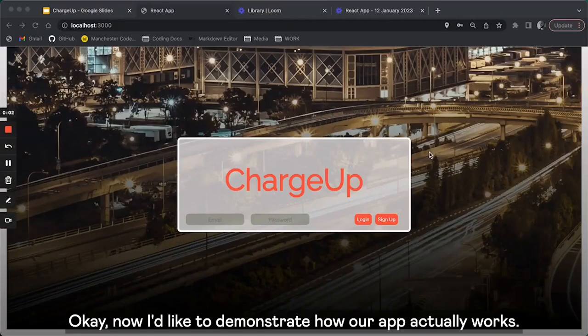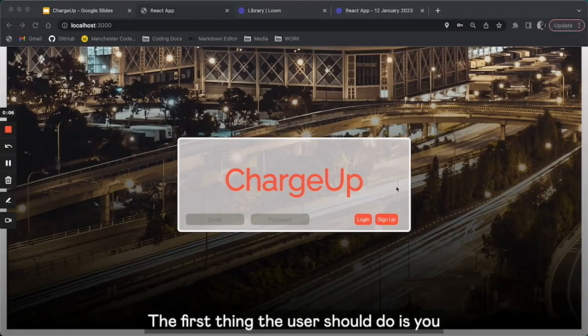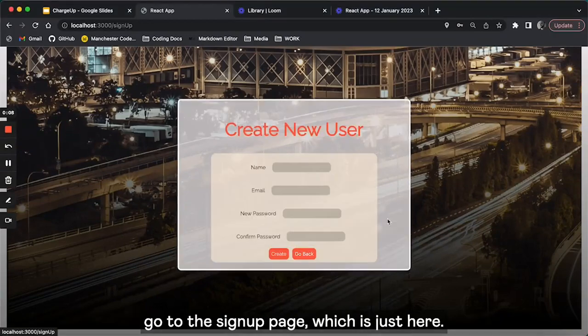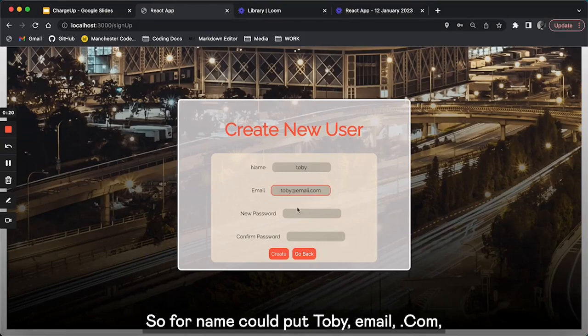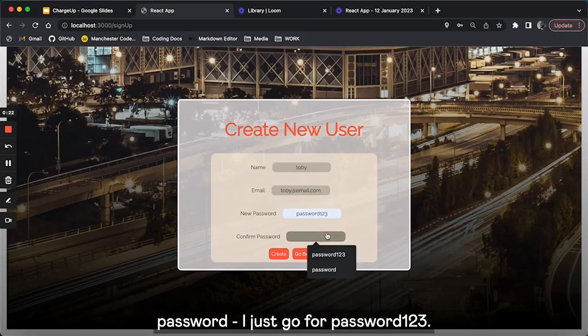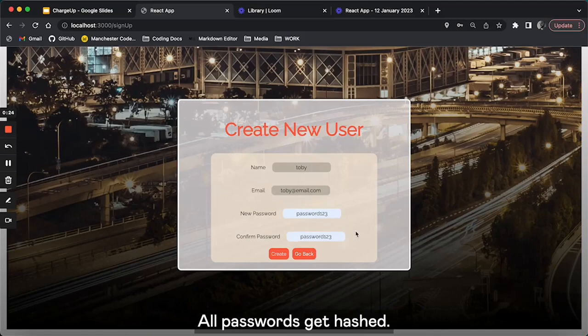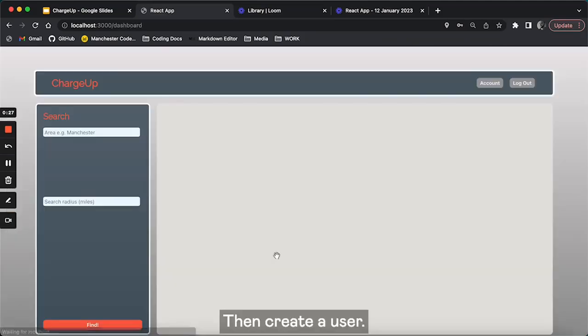Okay, now I'd like to demonstrate how our app actually works. The first thing a user should do is go to the sign up page, which is just here. They should then log in their details. So for name, support, email dot com, password, we'll just go for password 123. All passwords get hashed, and create a user.